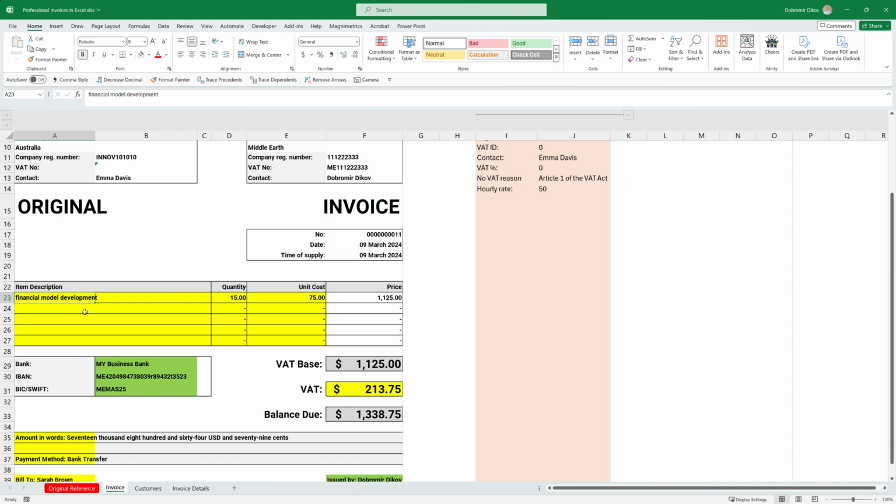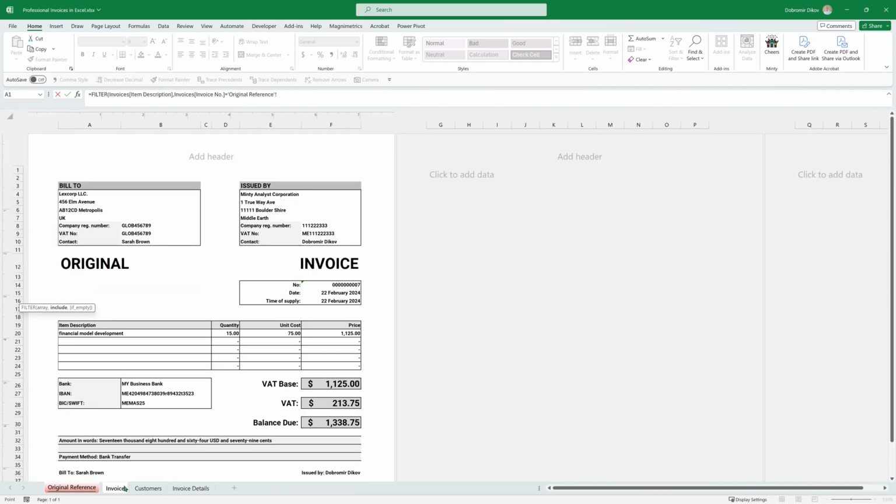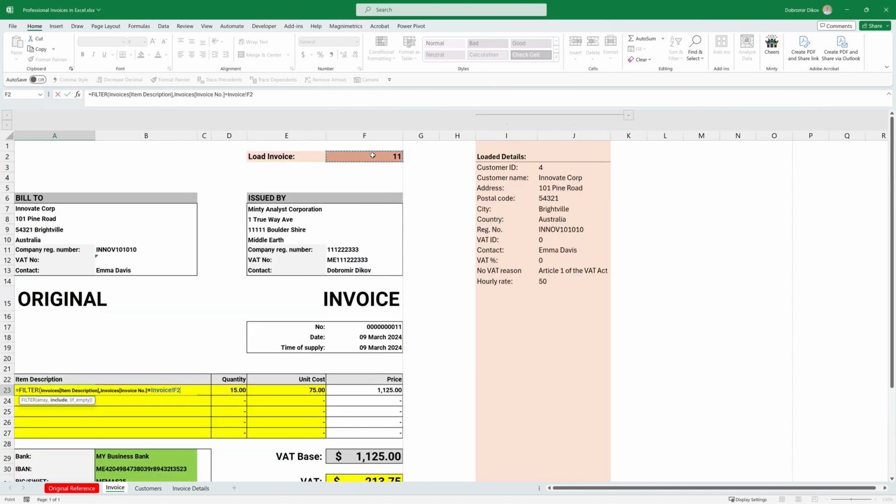For the items here, we'll use the filter formula to list everything in here. I usually just keep it at 5 lines because I rarely go over that, but you can always add more lines if you need to. So this here will be equal to filter, and then we want to filter the item descriptions from the invoice details. So we'll grab the item description. This is what we want to show, and our criteria to show it, our include property here, is we want the invoice number to match. So we'll grab the invoice number, we'll say equals, go back to our invoice and grab this here.